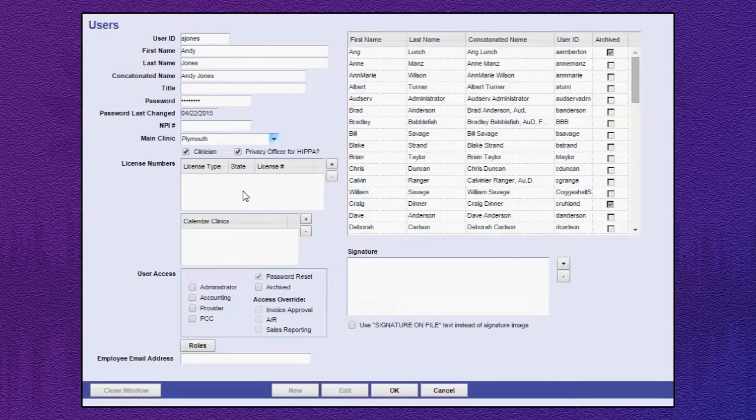The license number grids provide a means to specify license number by license type and state. Please note, the clinician checkbox must be checked. To add a license number, click the plus sign button to the right of the grid to insert a new row. Select Audiology or Dispenser from the license type drop-down. Select the corresponding state from the state drop-down. Enter the license number. Repeat these steps as needed for each license type and state combination.